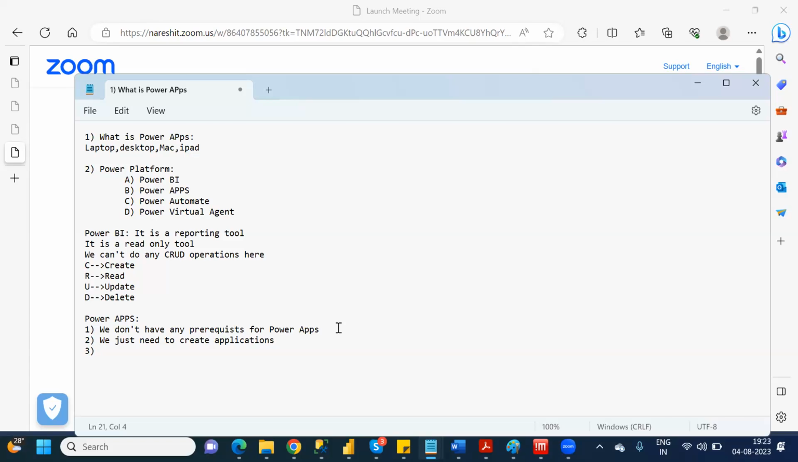Understand? And one more thing is, we can do all CRUD operations here. We can do CRUD operations in PowerApps. Understand? And not only that, we can also store the data in PowerApps.